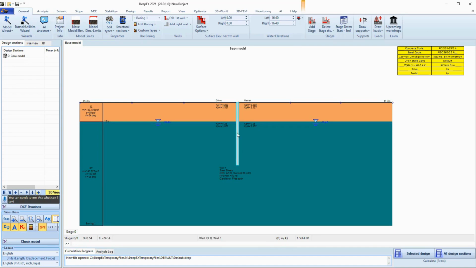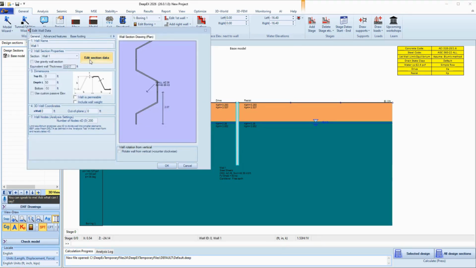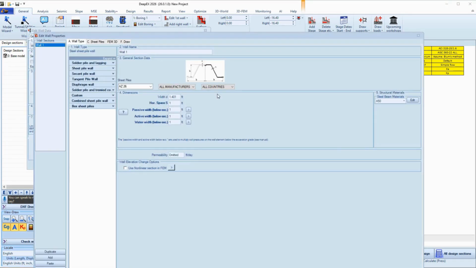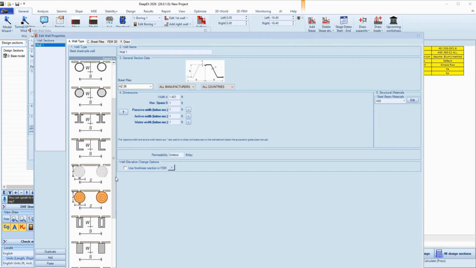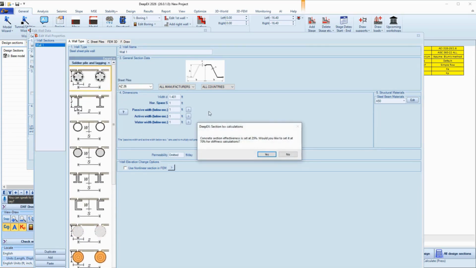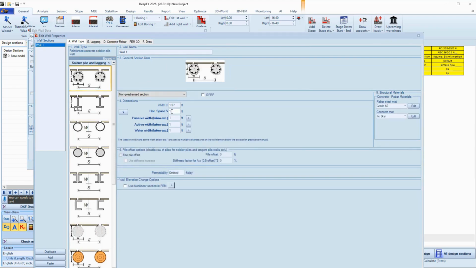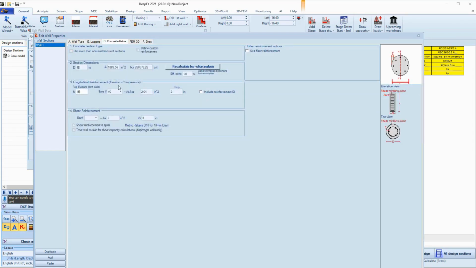We click to edit the wall section. In this case, we choose to use concrete soldier piles to simulate the bridge piers. We adjust the pile spacing and diameter, as well as the widths for the calculation of the lateral earth pressures. In the Concrete Rebars tab, we can adjust the longitudinal and shear reinforcement.